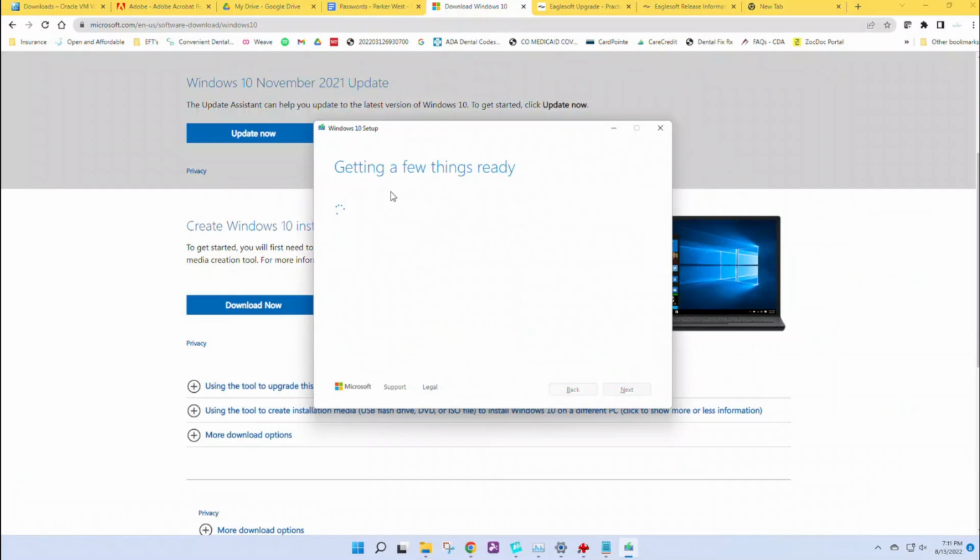When you do that, you're going to see here that instead of upgrading this PC, which we do not want to do, we want to create an installation media. We'll click on Next, and you see it's already set to 64-bit because, if we uncheck this, this is a 64-bit operating system on this workstation.